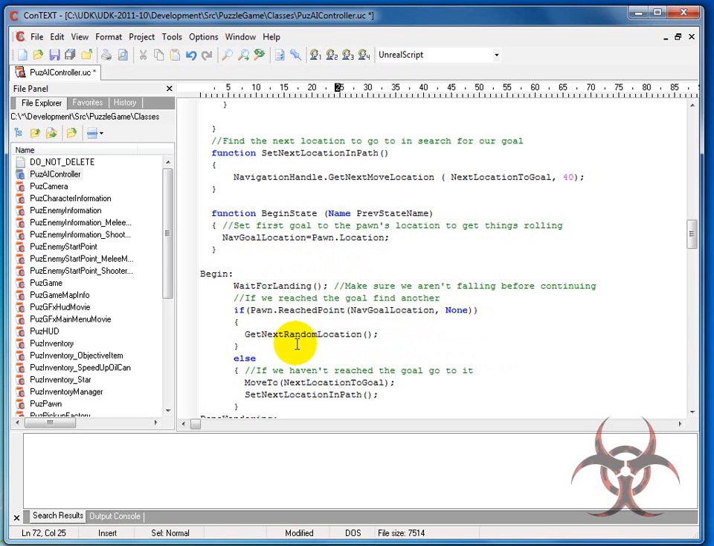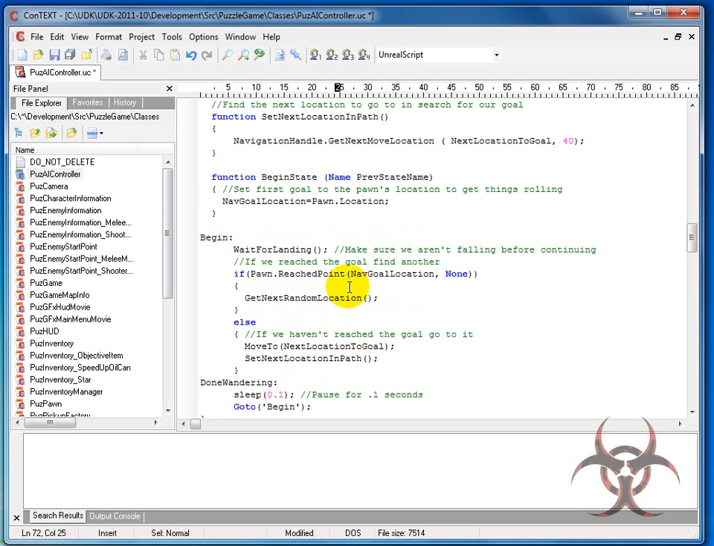So we call GetNextRandomLocation if we reach the point. So that's what's going to happen. BeginState sets this to this point, and then obviously the pawn will be at that location, so it's going to then go to GetNextRandomLocation. If for some reason it's not at that location, then it's going to move to that location, and that location is called NextLocationToGoal. And the reason for that is because obviously you're not going to be reaching your NavGoalLocation if you can't get there directly. And at that point you're going to need to get there through a pathway, which is what NextLocationToGoal is.